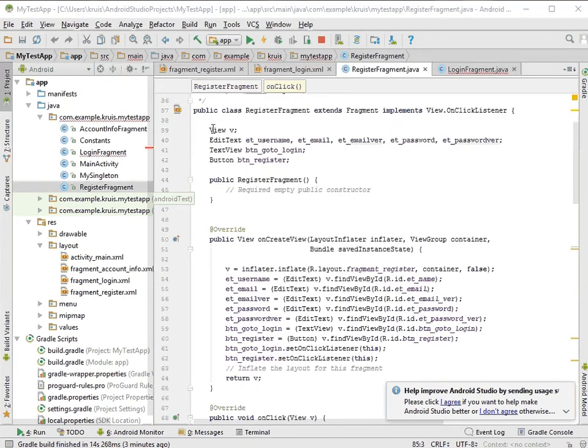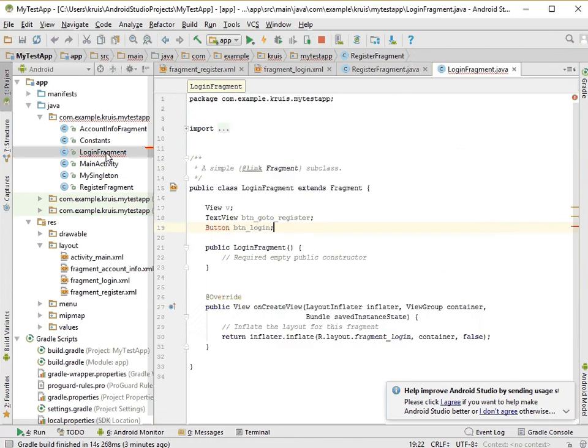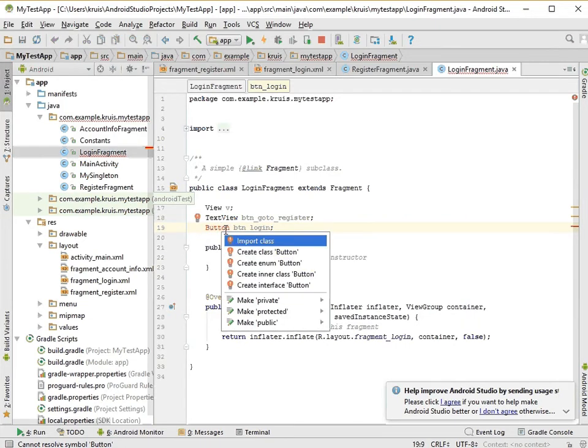So once again, we're going to do the view V, we're going to do the text view button go to, except this time it's going to be register, and button register, because right now we're in the login fragment. So if we go over here, I went ahead and typed them in. So we got view V, text view button go to register is what we're going to name it. Button login is what we're going to name it. Remember, we had to alt enter on button to import the class. So we're going to import that class.